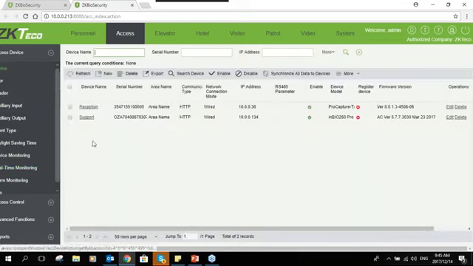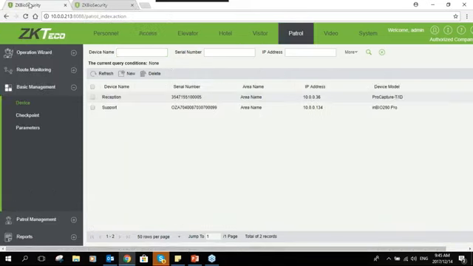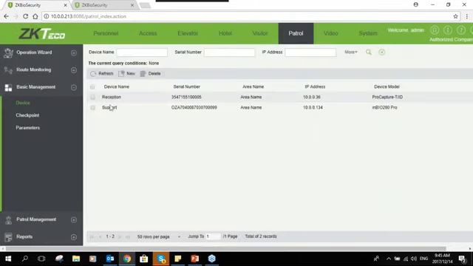You can see it's reception and support, and then when you go back to your patrol, you can see reception and support. So when you click on new, it will show you all the devices that are already added to your access control module. You just move them over to the selected site, and then you click on OK, and the devices will appear here. So you don't have to add them using the IP addresses. They are already added under your access control module.